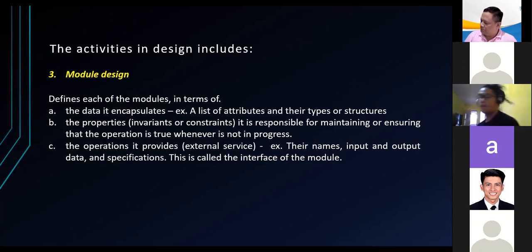Next, the properties. It is responsible for maintaining and ensuring that the operation is true whenever it is not in progress. So ito yung mga properties na ginagamit sa mga games na kung saan ay hindi man siya nagagamit during the actual game or the actual execution ng isang software or ng isang application, na-maintain niya or na-ensure niya na walang error na nangyayari during the execution of the application or the software.